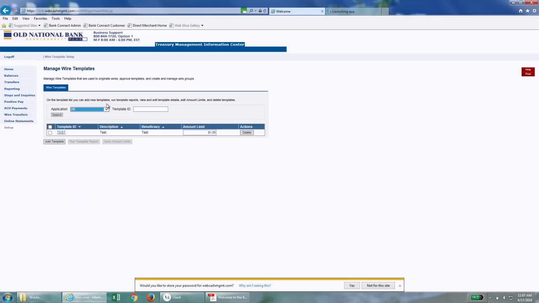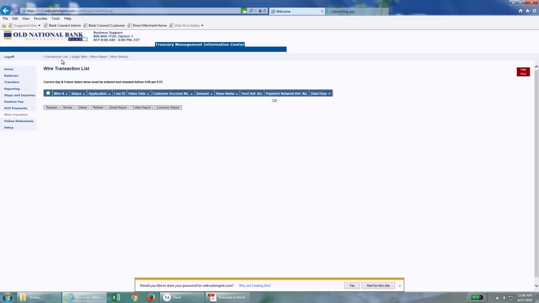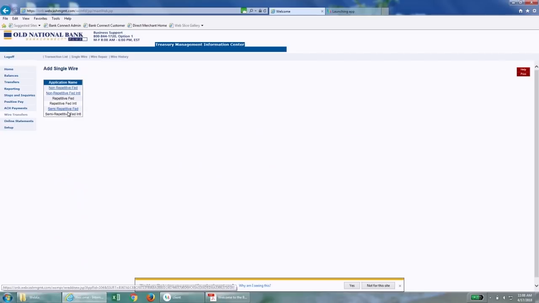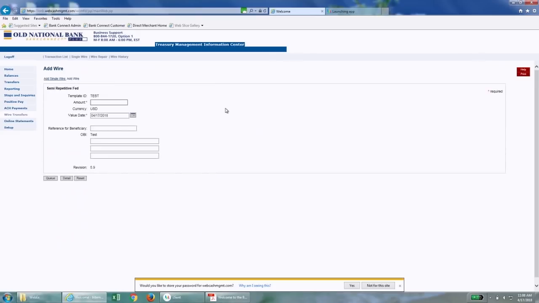In order to actually get to that template from that wire, under the wire transfers option, under single wire, you're going to now see semi-repetitive fed is selected, or you can select that. If you click on that, it's going to pull up this test one. If you have multiple templates underneath there, it'll allow you to select which template you want to use. Like I said, it'll allow you to enter the amount, select the value date, and enter any OBI information. Whereas repetitive will only allow you to do the amount and the value date instead.